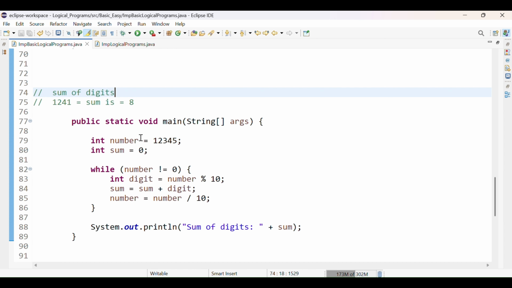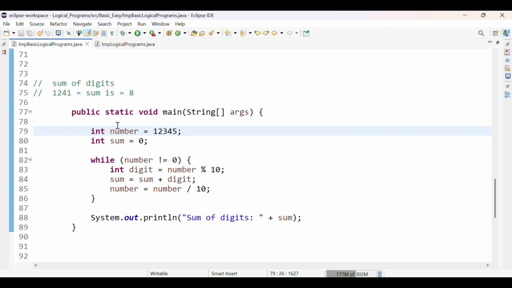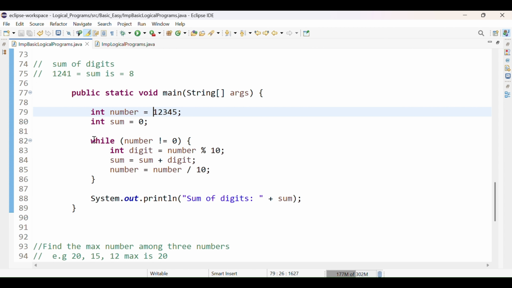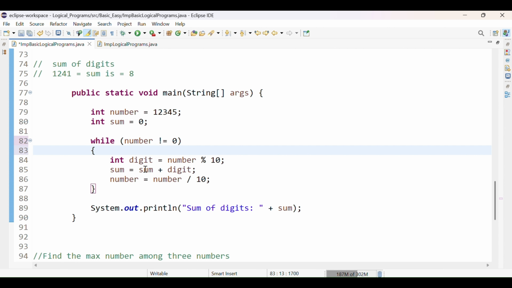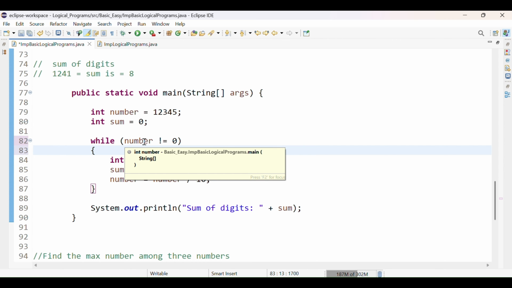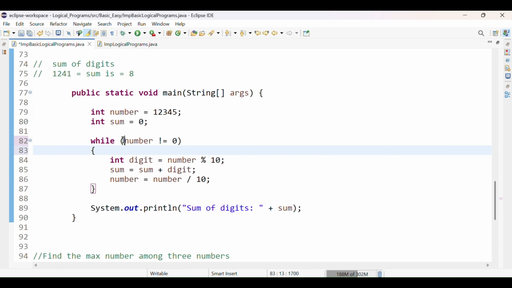So this is our main method, and integer number is equal to 1 2 3 4 5. So we have taken this number, and integer sum is equal to 0. This is another variable. So we have number and sum, two variables, and we have one while loop here. The condition of the while loop is number is not equal to 0, then only this loop will execute, and when the number is equal to 0 or less than 0, the condition will fail, right? Okay, so let's understand.